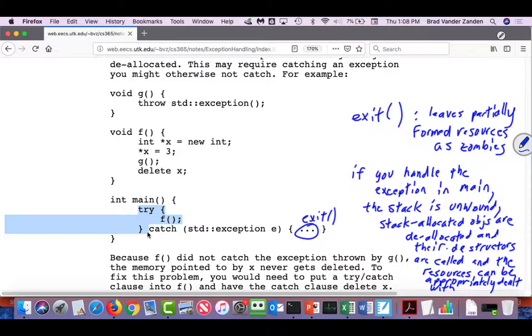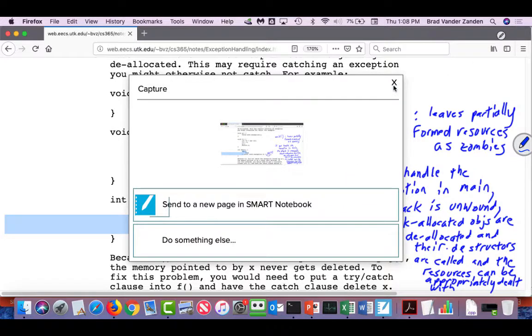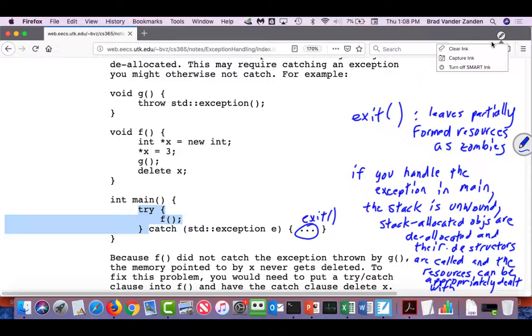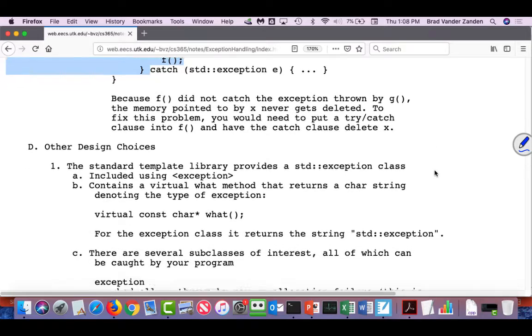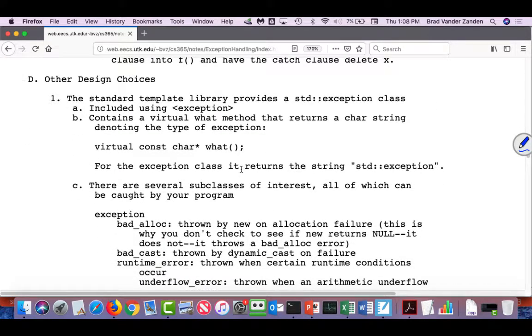Other questions? Like I said, this is so important. I can pretty much guarantee you there will be a test question that asks you why exit is bad. Because it is. You should not be using it. And as I said, I think all the code you have seen up to this point essentially uses exit.